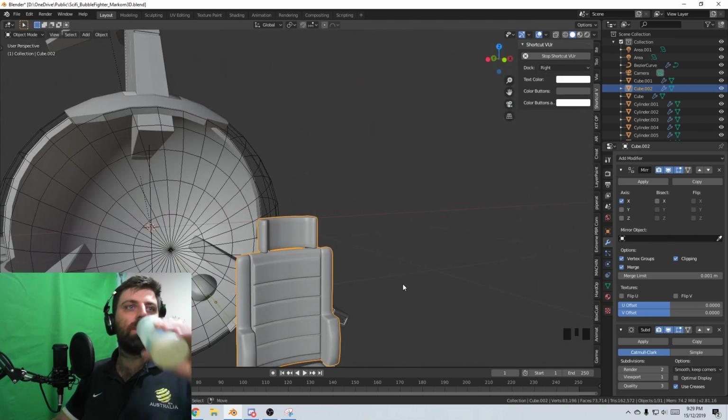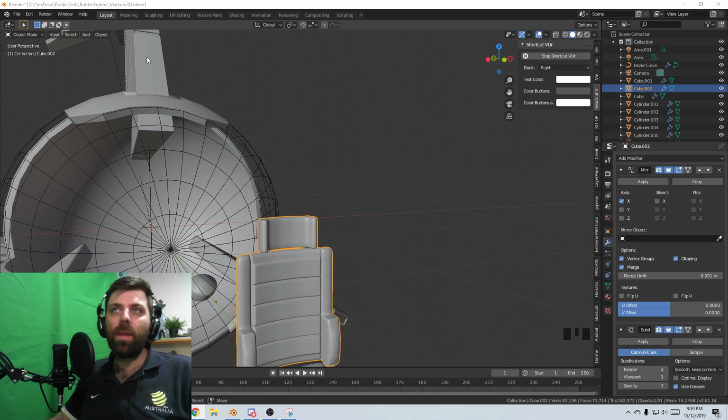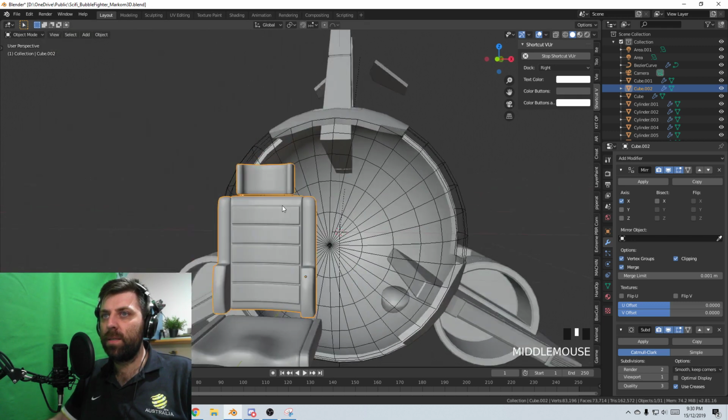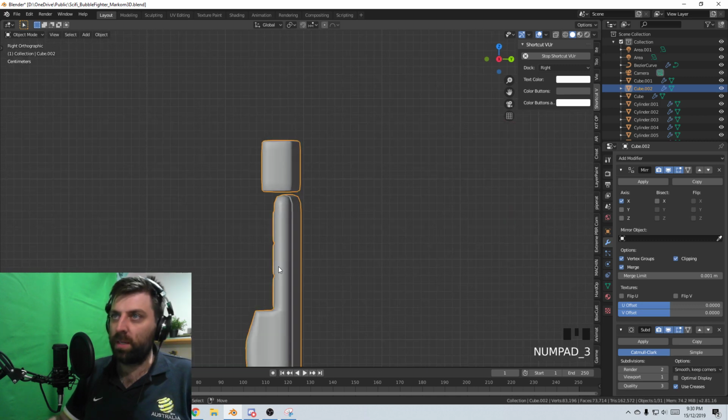Yeah, cool beans. That looks quite nice. I'm fairly chuffed with that. If you have any comments, please feel free to comment away.